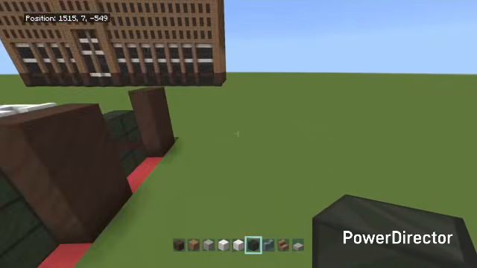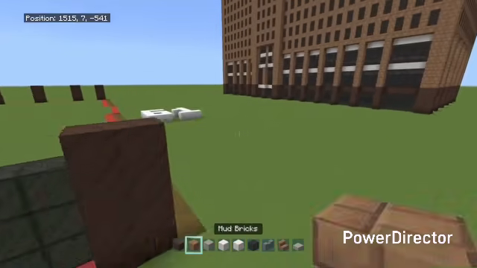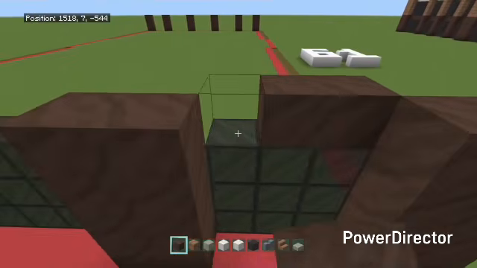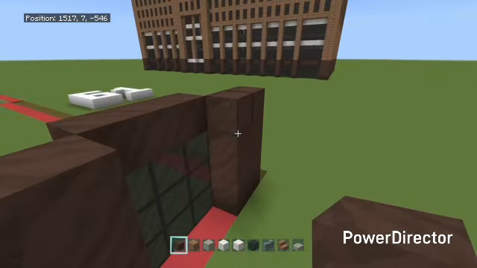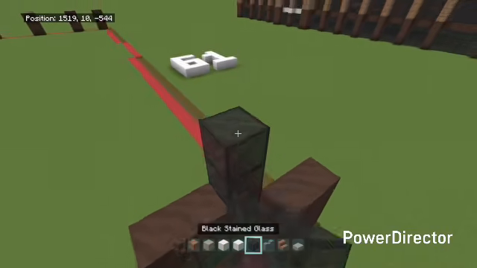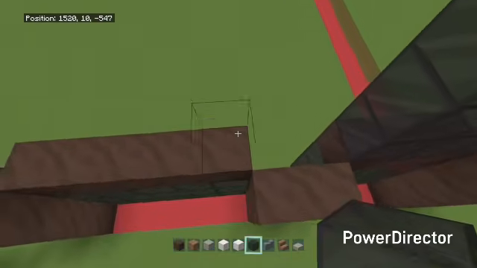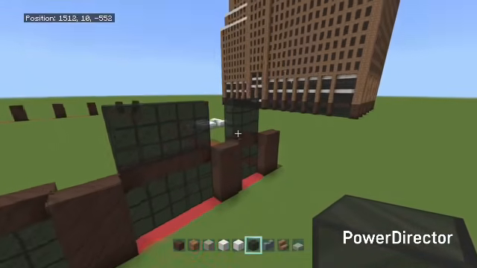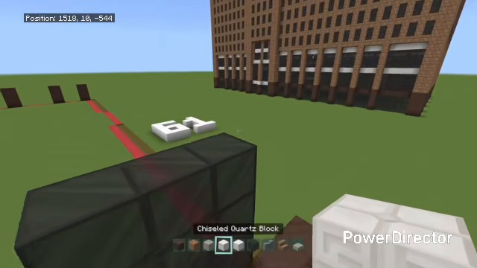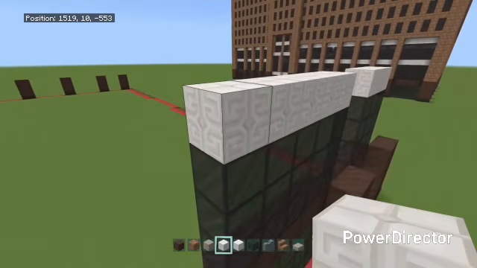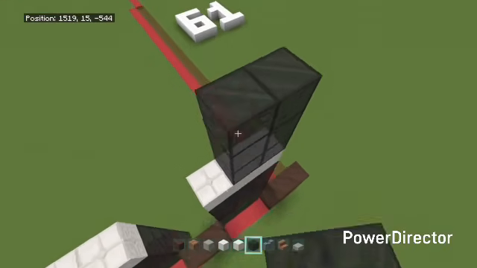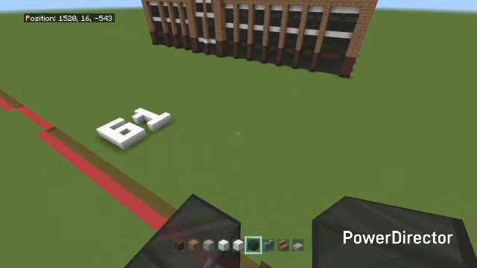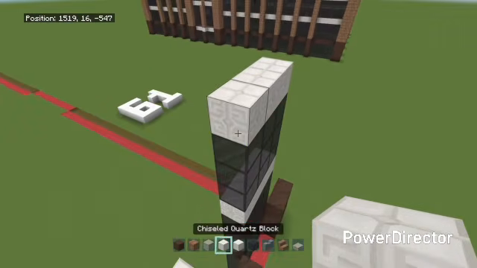And after you place down 3 of those, you can see from here you're going to get your soil once again and place on top by 1 layer. And then do 3 layers of glass once again on top. Then after that, you want to get your chiseled quartz block and put it right on top. Then put 3 glass panes on top again. Then another chiseled on top.